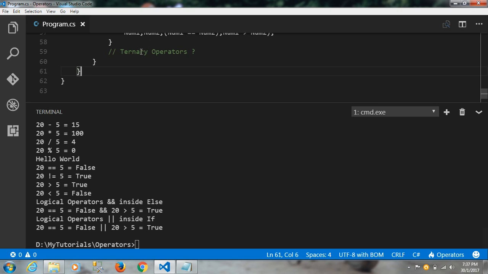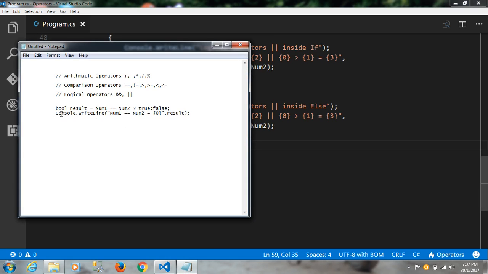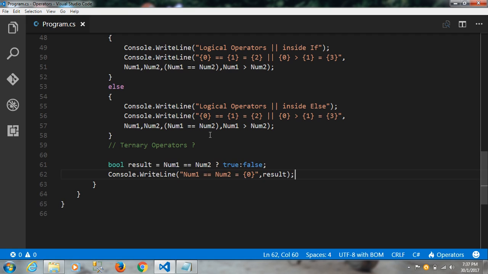So the last portion is the ternary operator. What is it? Basically, it's an if-else statement, but we can write it in a single line. So this is how it's written. It's very simple. Suppose I cut this snippet and paste it here. As you can see, this is the ternary operator, with the question mark. How is it done? It basically checks, is number 1 equal to number 2? Depending on the result, it will execute this or this.